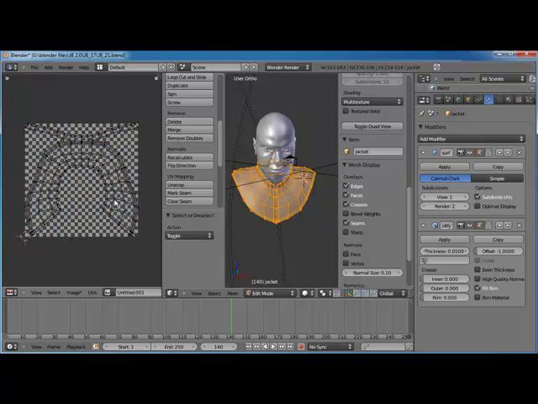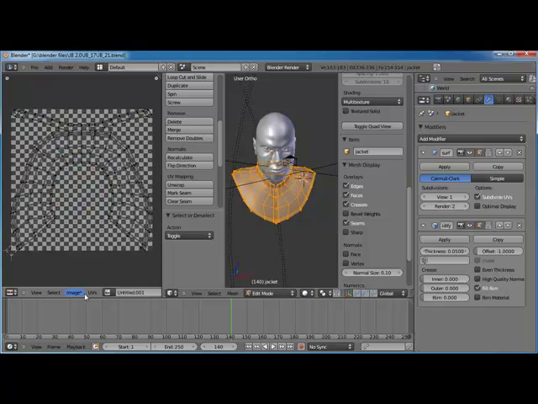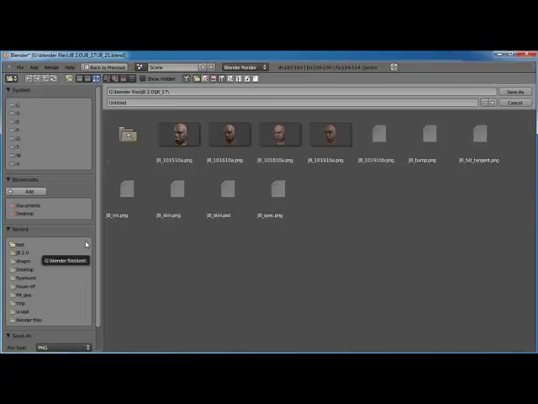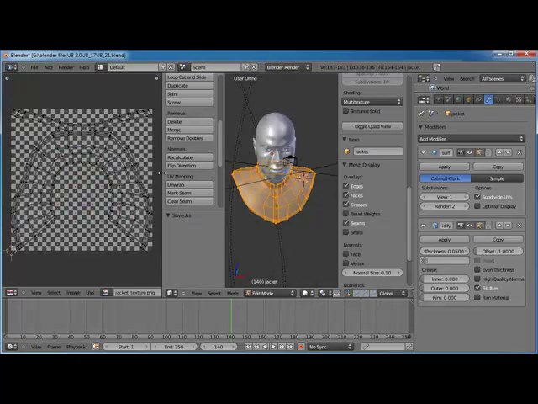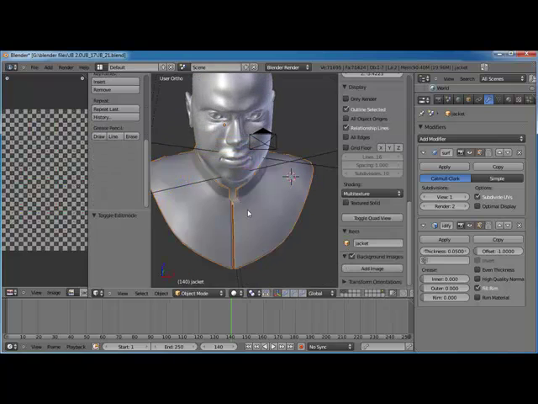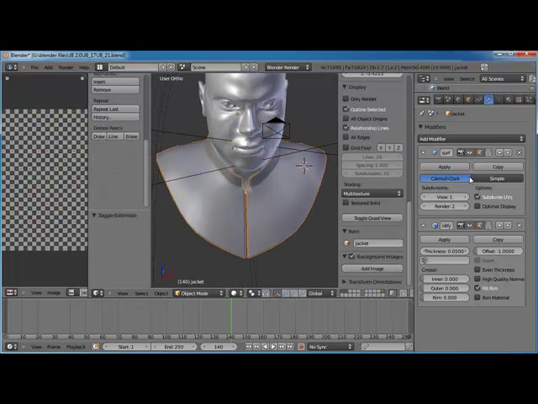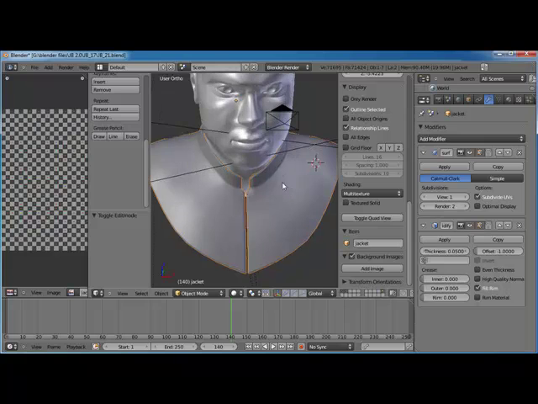Excuse me. Okay, so let's go ahead and save this image. We'll just call it jacket texture. Okay, go ahead and save. And now that I've got that unwrapped, I'm going to go ahead and apply. The mirror modifier was already applied.